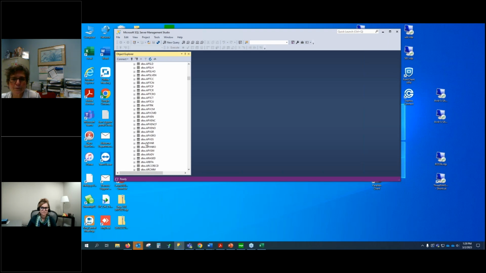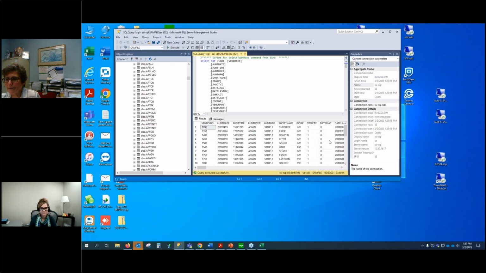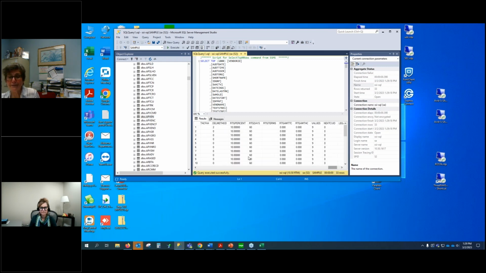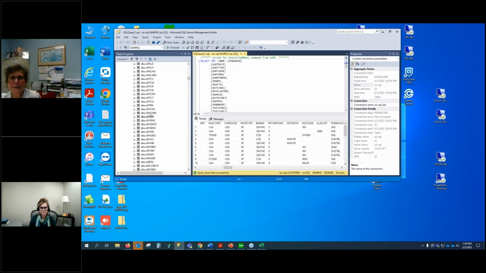My AP vendors are right here. AP vendor, a lot, it makes sense. I can right mouse click and look at it. So this is literally the raw data in SQL. There's my vendor ID, there's my vendor short name. So all of my information is here. Now, you don't necessarily want to give this to anybody, but the point is you've got tremendous flexibility when it comes to reporting.